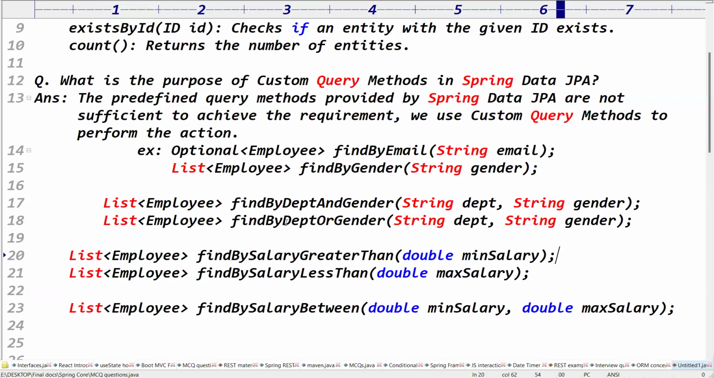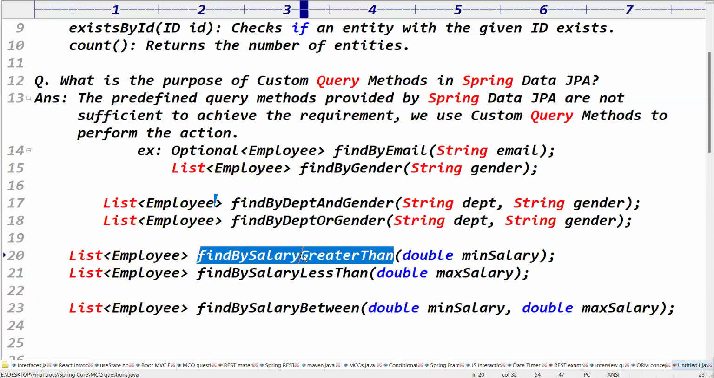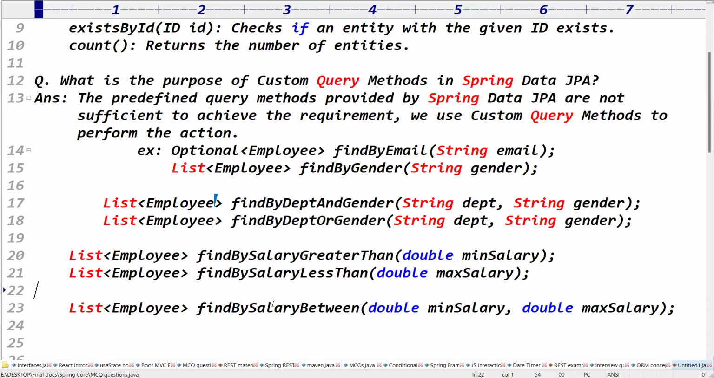Find by salary greater than, then you give the min salary. Find by salary less than, then the max salary. Because based on department and gender, we get one employee or a list of employees. Salary greater than, list of employees. Less than, employees also, one employee or a list of employees. Salary between also, one employee or a list of employees.